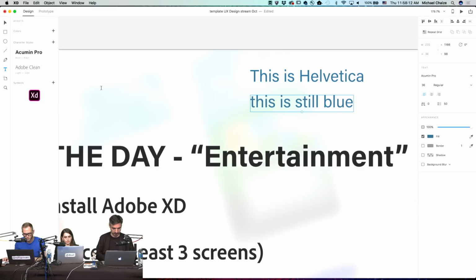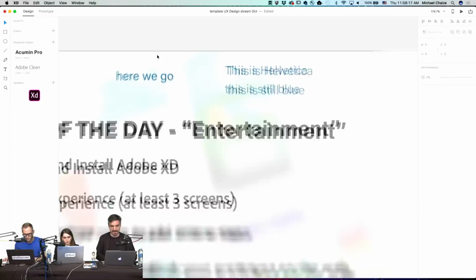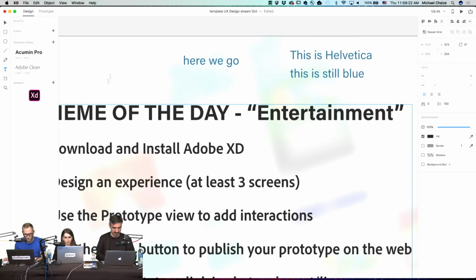Here we go. So it will keep actually what was previously selected. Now if I select this text field, the black one, and I use the text tool, here I am. Okay, this is taking the style from this block.